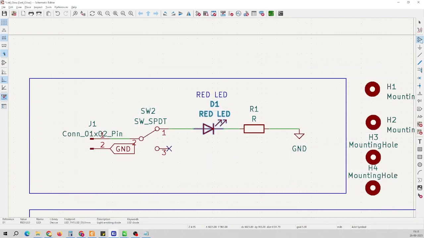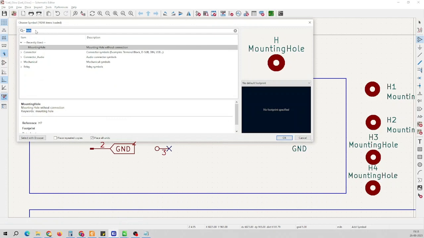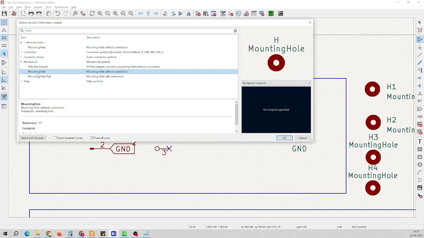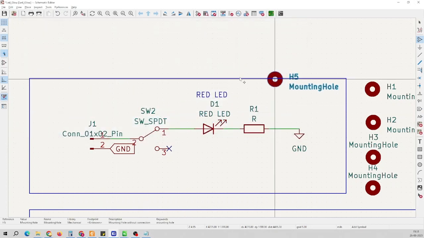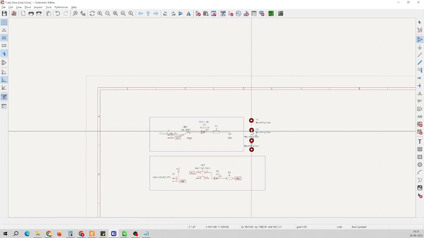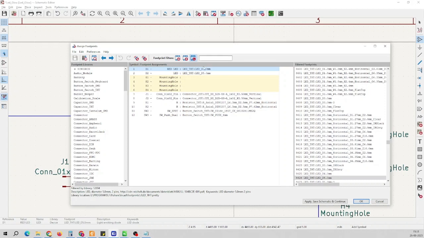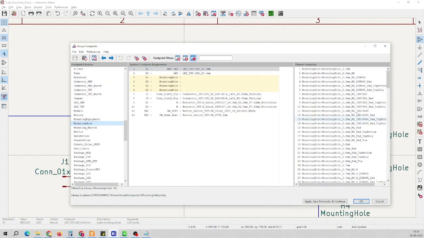So first of all, we went to the symbol option. We search for hole option, and in the hole part we search for mounting hole. So this is the library that we are going to use. This is the symbol library, and we added all 4 hole symbols. Once we have done that, we went to the run footprint assignment tool. In that option, as you can see, there is a library with the name mounting hole. We went to that part, and in that part we have to specifically use this library footprint mounting hole 3.2 mm M3. So we select that.